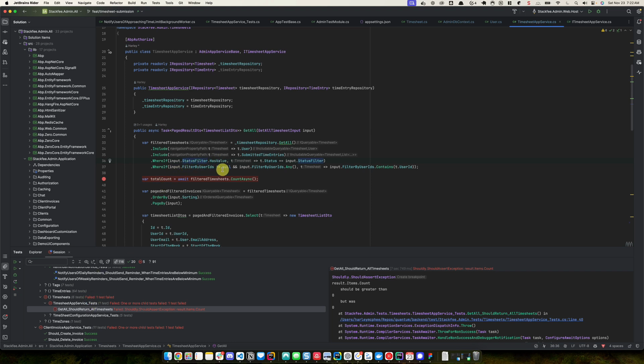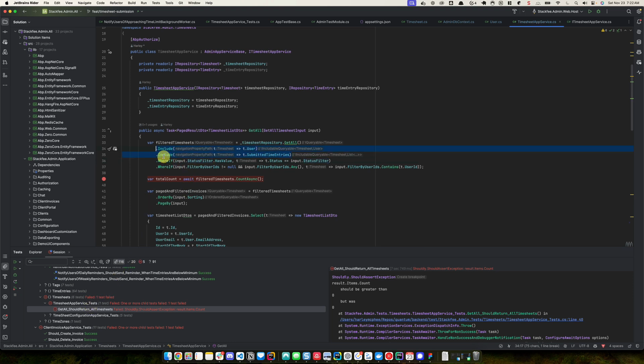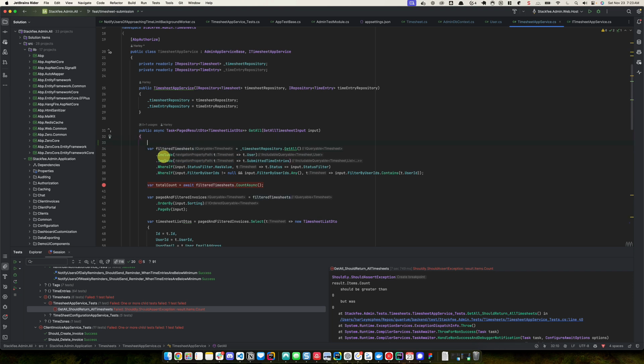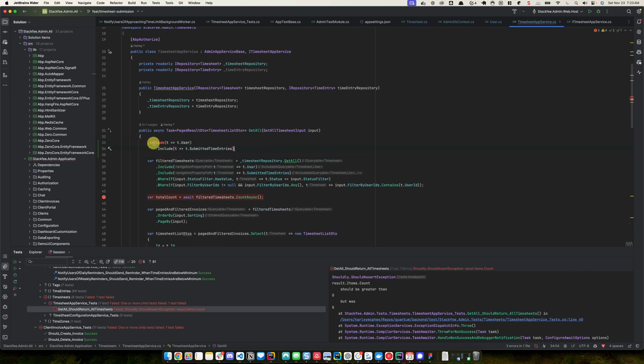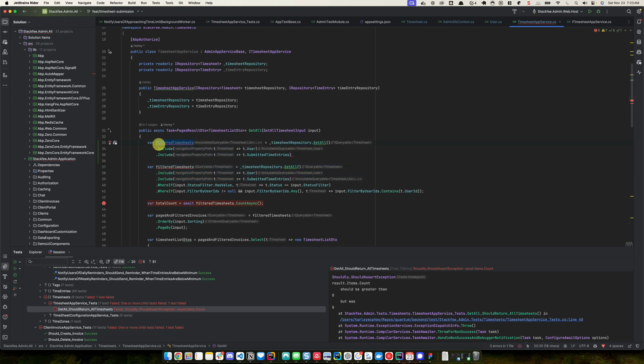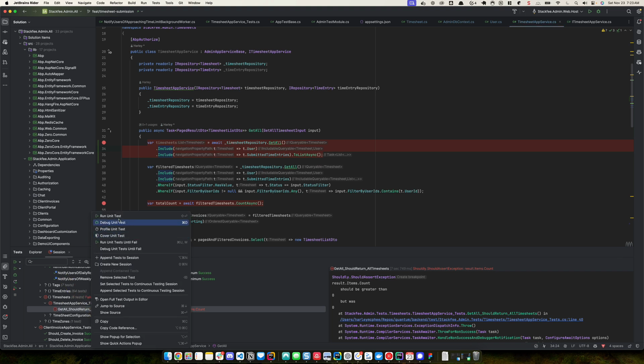And none of these are set, so these should be ignored. I will just do this though. I will just remove the filters to make sure the filters aren't the issue. I'll just call it toList. So this is just for troubleshooting. Now we'll debug this.